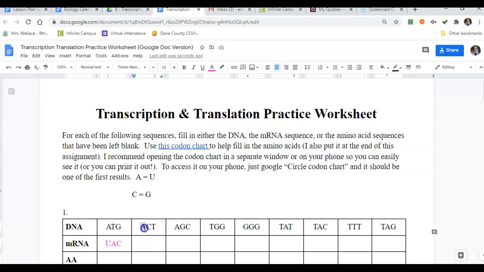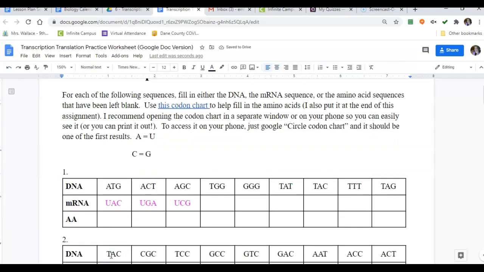So if we look at the next one, A matches with U, C with G, and T usually goes with A. So you just keep going across, A with U, G with C, C with G, okay? Now, the next thing we're gonna do is fill in the amino acids. AA stands for amino acids. So in order to do that, we need to use our codon chart.